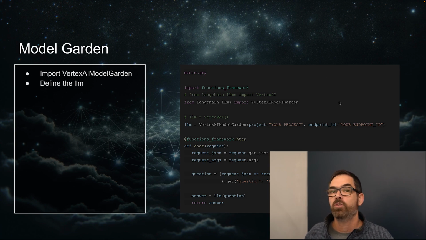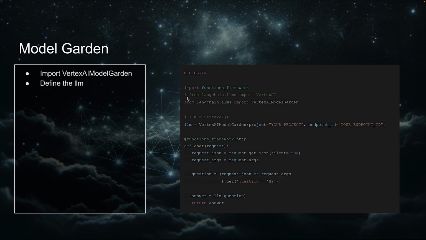So what do I need to change in my code in order to use models from Model Garden? Basically, as you can see over here, I just need to swap the library that I'm importing from LangChain. Instead of Vertex AI, it's Vertex AI Model Garden. And instead of calling the LLM with Vertex AI, I'm just calling Vertex AI Model Garden, and I need to put the project ID and the endpoint ID. If you know how to create models over there, you already know about that. And that's it. I don't need to touch the rest of the code. Now I have a new model that it runs with. And that's the basic thing that I really, really like about LangChain.